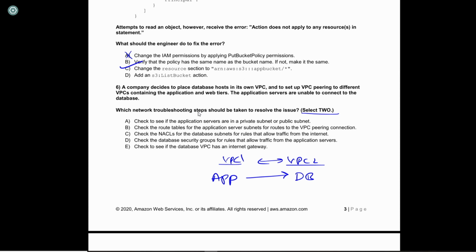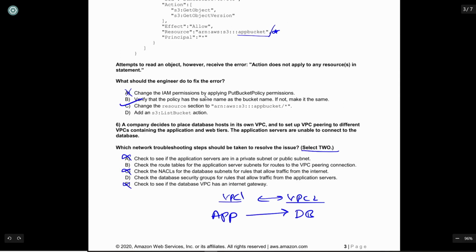Check to see if the database VPC has an internet gateway. There is nowhere here that it is talking about an internet gateway or anything, so this doesn't make any sense. Remove this. And check to see if the application servers are in a private subnet or a public subnet also makes no sense to me. Again, we are not talking about any internet thing here. What could go wrong is checking the access control list for the database subnets for rules that allow traffic from the internet. This is also not right. So I think the answer is B and D here. Let's verify that later. Okay, so let's move on.